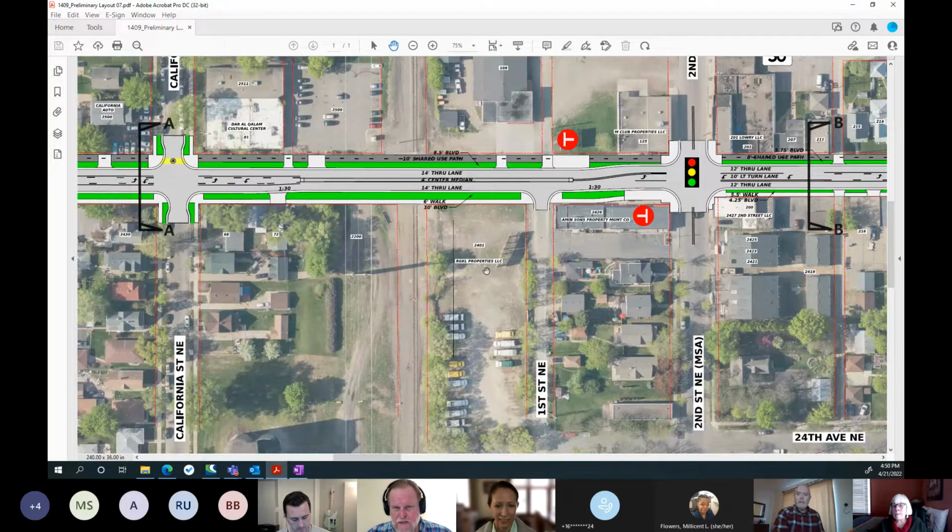Yes. Couple quick questions. So on your cross sections, Kelly, you show a 2 foot and all the way up to 5 foot distance between the edge of the shared use path and the right of way line. Is that for the clear zone, or is there encroachments in that area, or what's the reasoning for that?